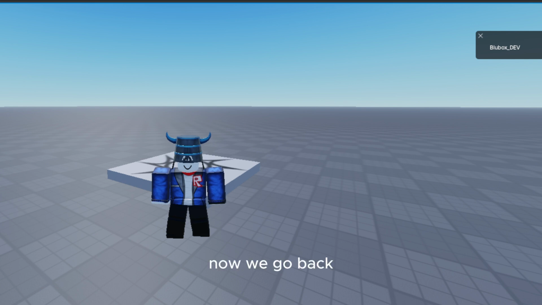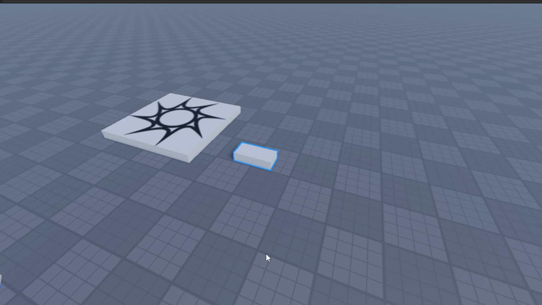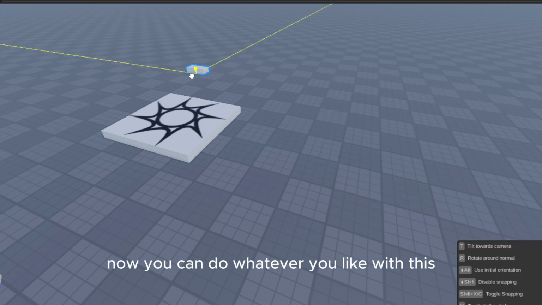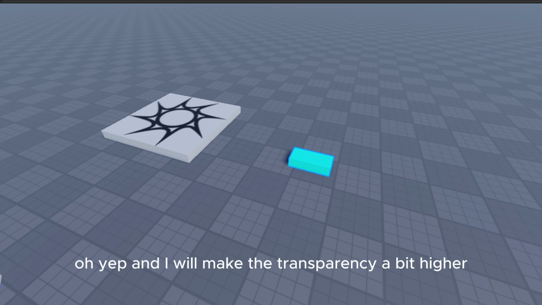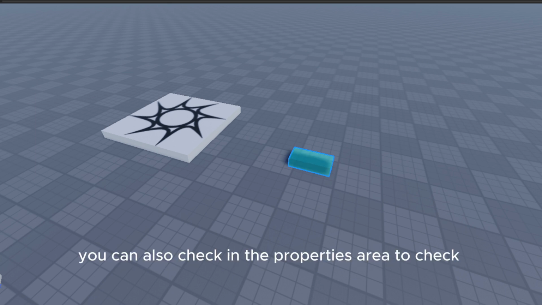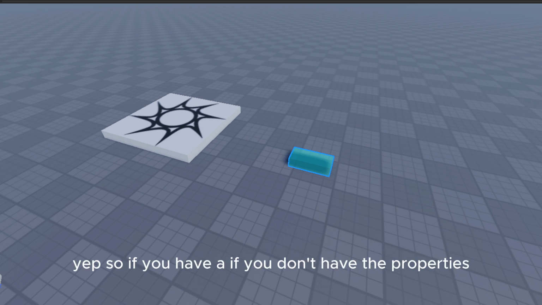Now, we go back, and we will add a part over here. You can do whatever you like with this. I'll just make it a bit invisible. So I'm just going to make the transparency a bit higher.